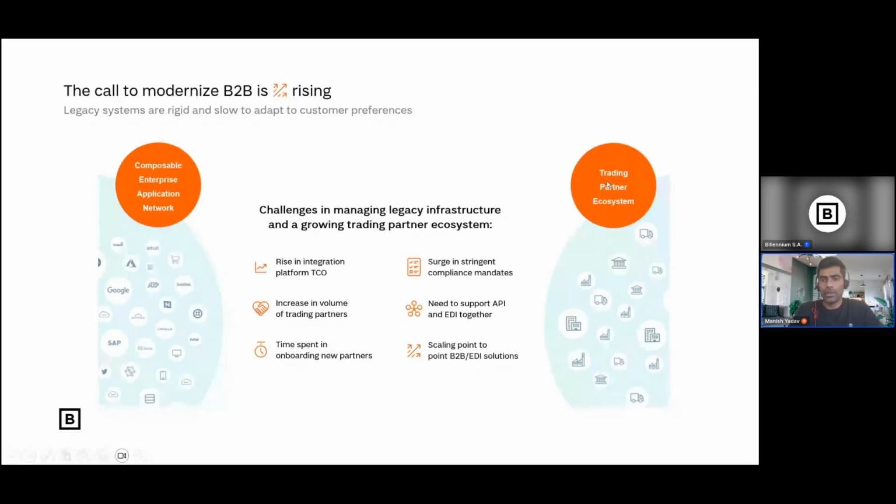So if you want to connect these two systems, you have an enterprise application network and then a trading partner. That connection and automation can be done via something called Anypoint Partner Manager. So why is B2B rising? Because of the rise in integration platforms. You have a different integration for MuleSoft API, and you might have B2B integration as a different platform. Or you might need two skill sets, one for API and one for B2B.